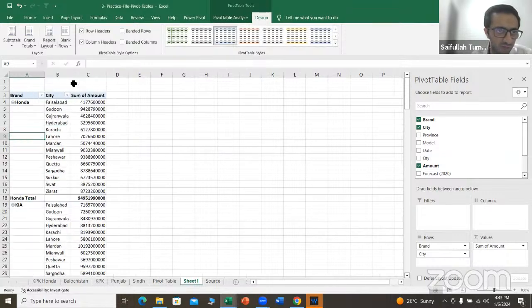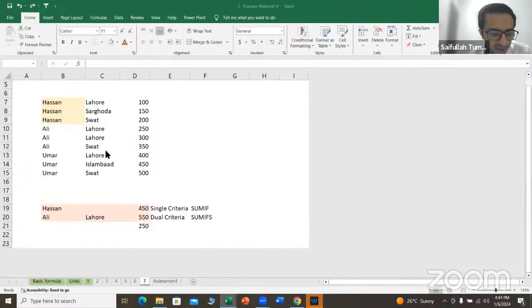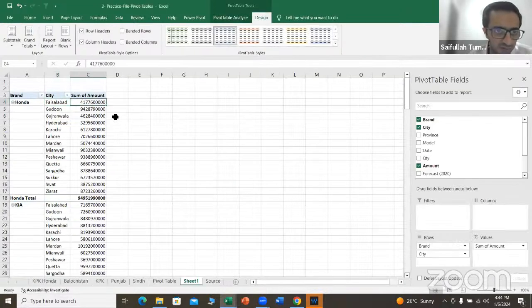Show in tabular form. So the city which was appearing here now has a separate column. So you can say the sales figure for Honda in Faisalabad is appearing here, a sum figure.